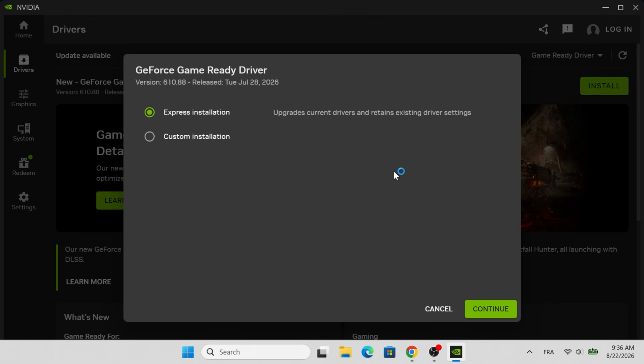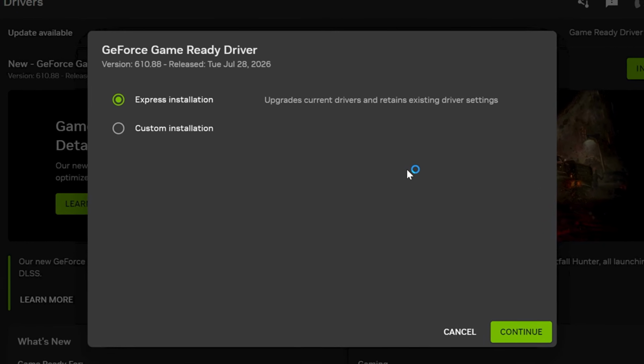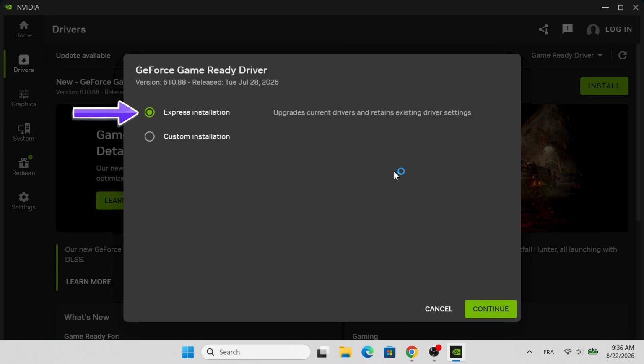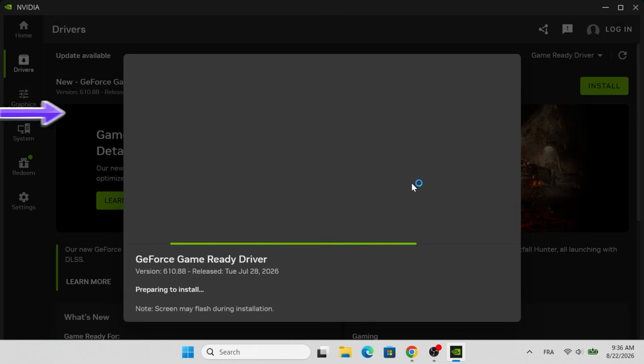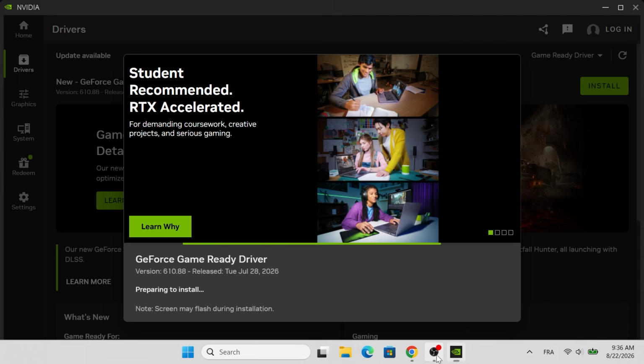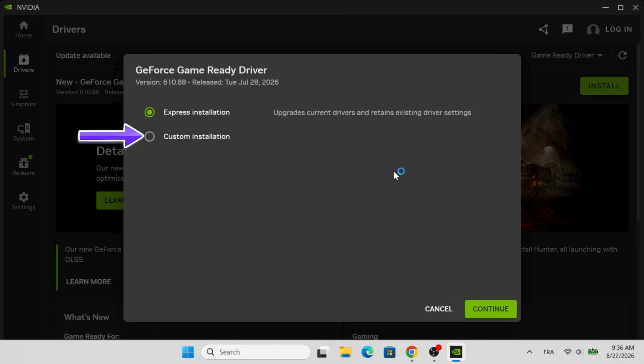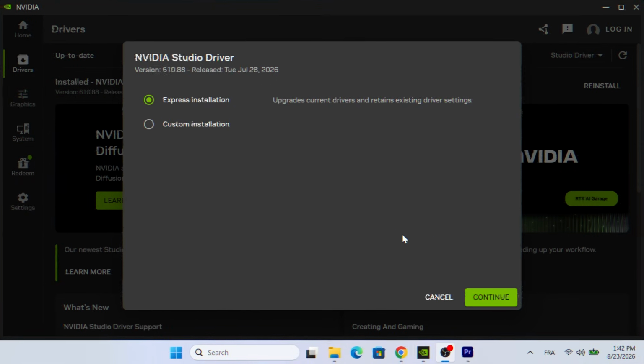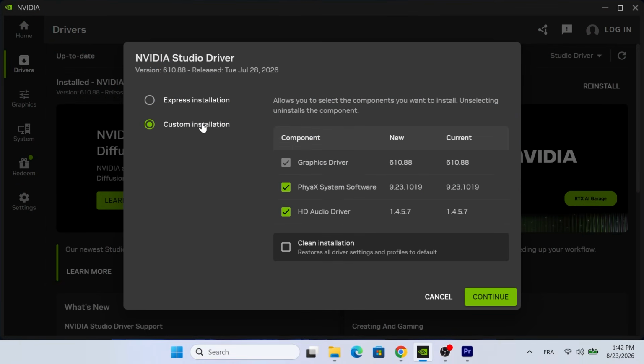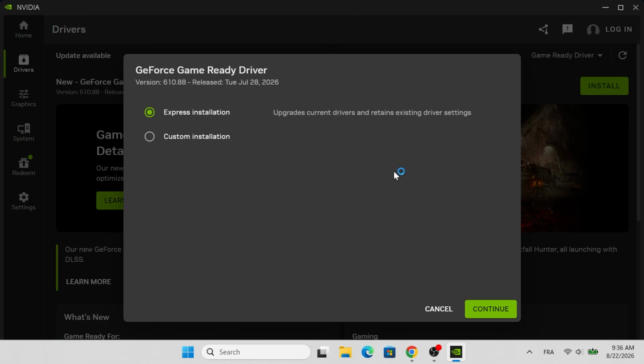Click it and you'll be offered 2 installation types, Express and Custom. Express is the default, and it's what I'd recommend for almost everyone. It keeps your existing settings and simply swaps the driver underneath. Custom lets you choose which components go in, and it hides one genuinely useful option, the Clean Installation checkbox. That wipes every existing Nvidia setting and profile before installing, which is the fix when something has gone properly sideways. For a routine update though, leave it alone.